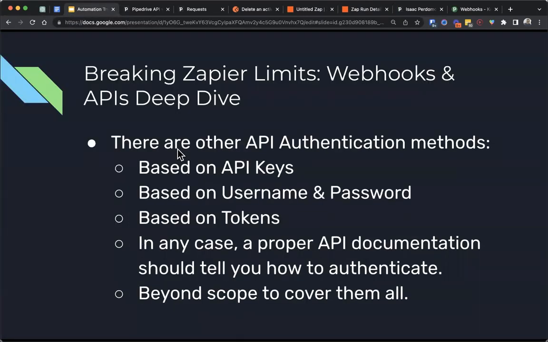So that's an example. I do want to give you some other potential methods that you may encounter when you read API documentation. In this case, you saw that it was pretty simple. It was based on the API key in the URL path, but sometimes it might be based on username and password. It might be based on a token. But in any case, the API should tell you how to authenticate and should be relatively clear, to the point that even if you don't have huge technical expertise, you should be able to figure it out. Of course, it's beyond the scope of this training to cover every single API authentication, but I hope that this serves you in some way.